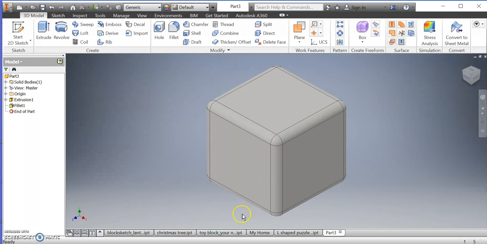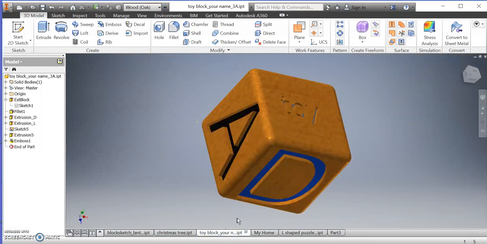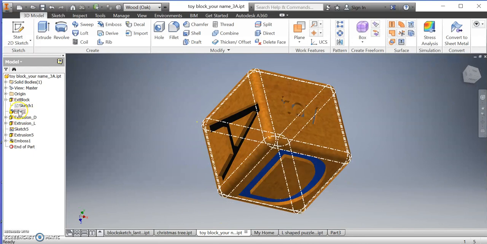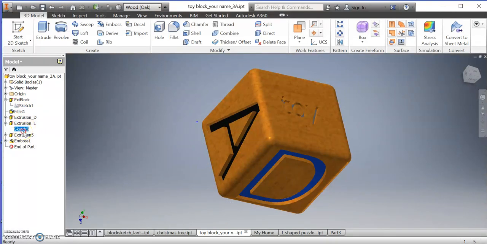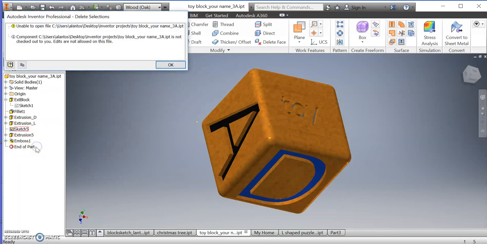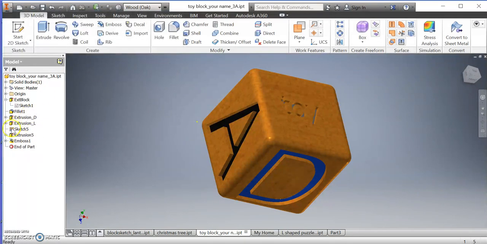So let me go back to the one that I've already created. You can see this, that's filleted. Then it's got the different extrusions. Let me delete that. Right click, delete. Okay, never mind.